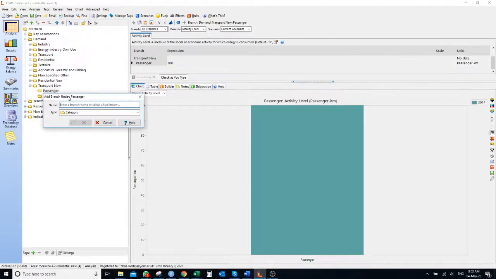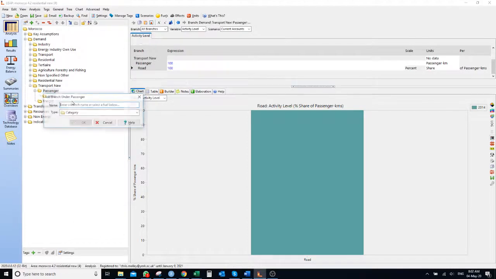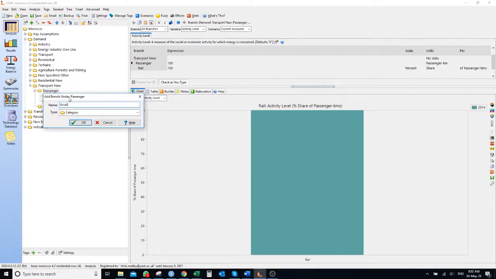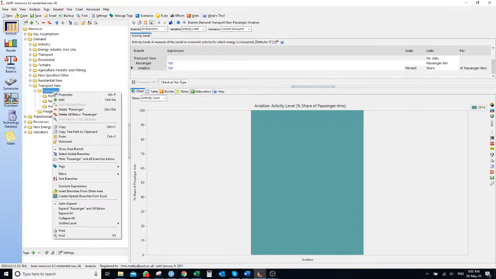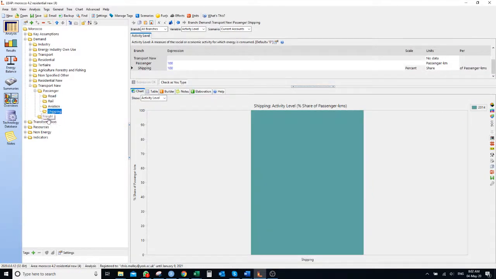Then under passenger, I'm going to click add. And I've got my different transport modes: road, rail, aviation, and shipping. I'm not going to do this for freight at the moment because we'll be able to copy and paste these branches underneath freight once we've got the whole structure completed.